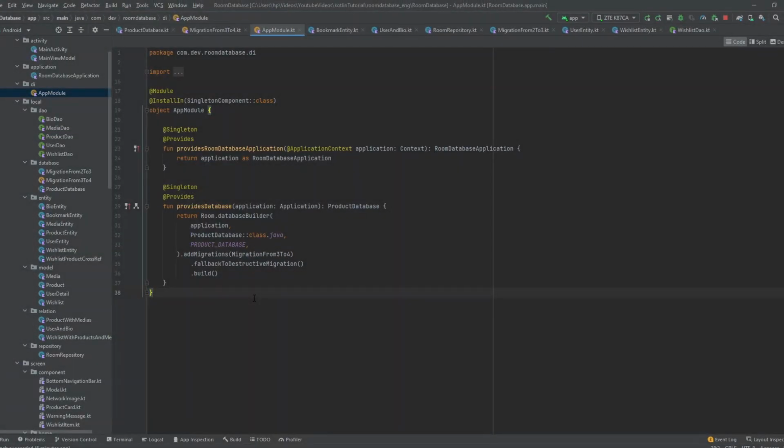Hello everyone, welcome back to the last part of this tutorial concerning Room database. If you haven't seen the previous episodes, no worries, you still can follow this tutorial regardless of what we have done before, because in this tutorial we're going to talk about adding type converters to your database.